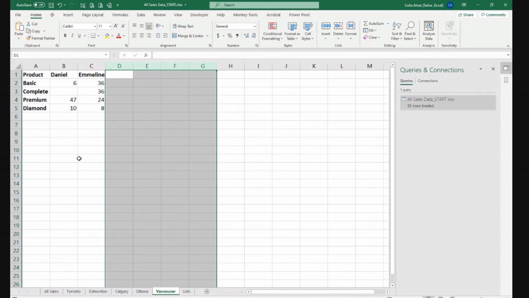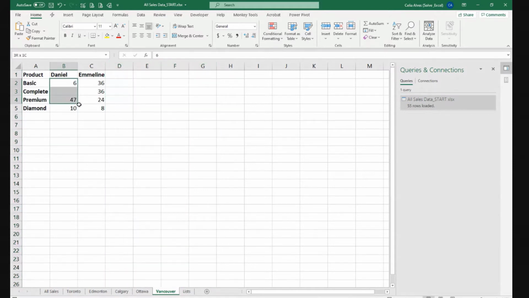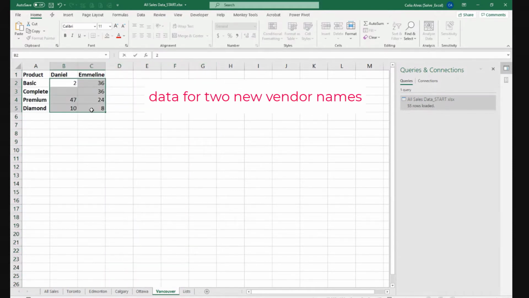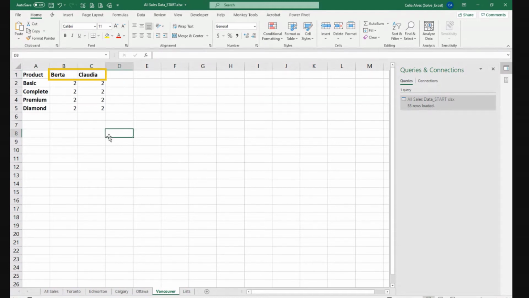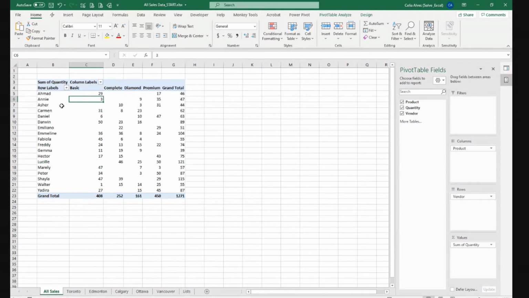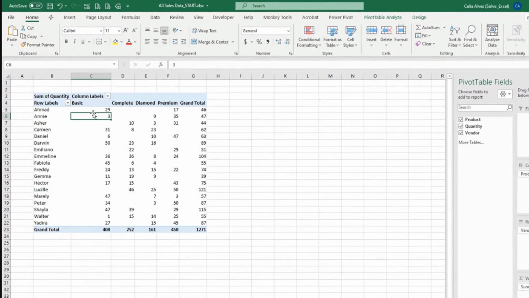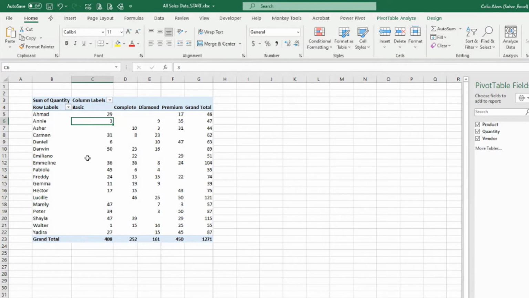I'm going to delete these columns, and I'm going to assign 2 as quantity to these names, and I'm going to change the names. Let's say Bertha. I don't think there's any Bertha. I just want to make sure the names are all different from the ones we already have. So let's come to our all sales and refresh and see if we get that or not.